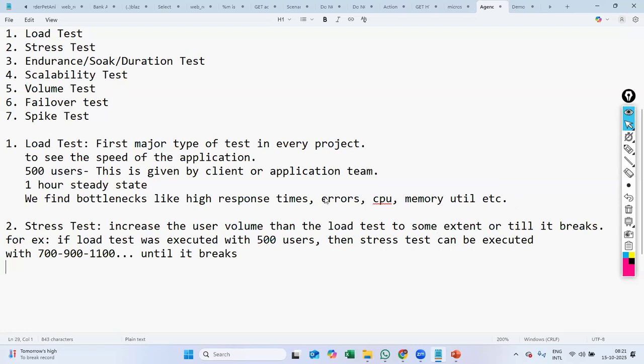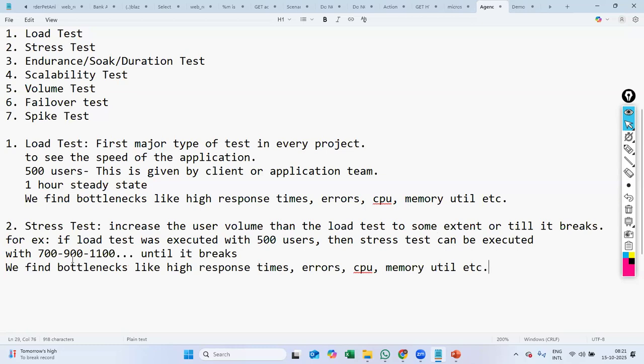So here also, we run the stress test for 1 hour, steady state, and we also find the bottlenecks like high response times, errors, CPU utilization, memory utilization, etc. There are various metrics that we generally monitor, which we will discuss in detail during our analysis session. So this is another type of test which we will run after the load test, basically. Before the load test, we will not run this stress test. If the load test itself is failing, why will we run a stress test?